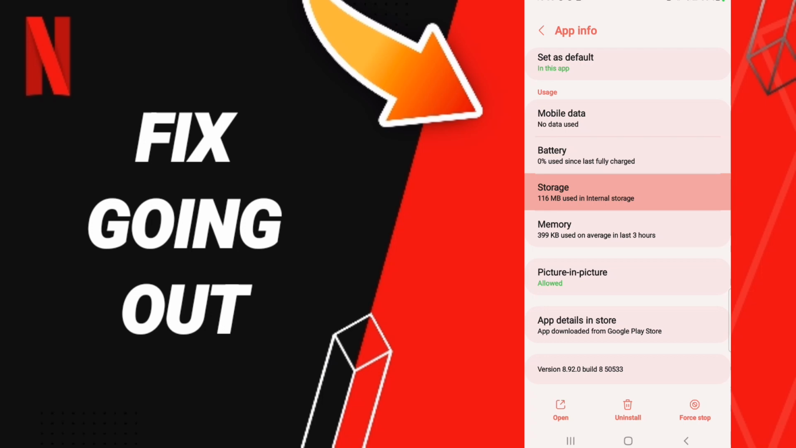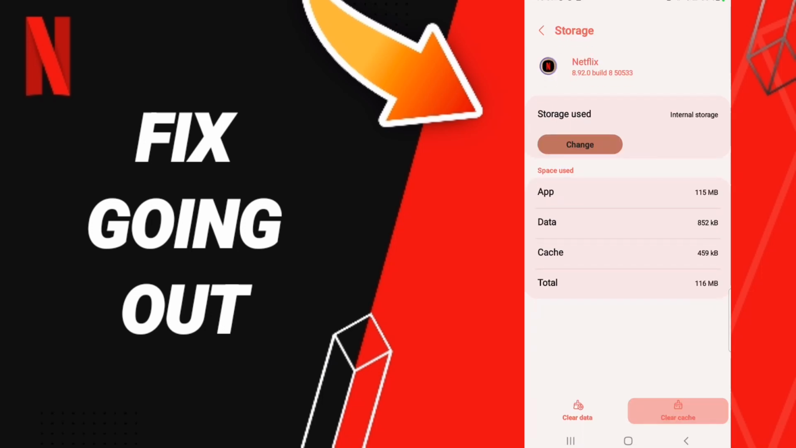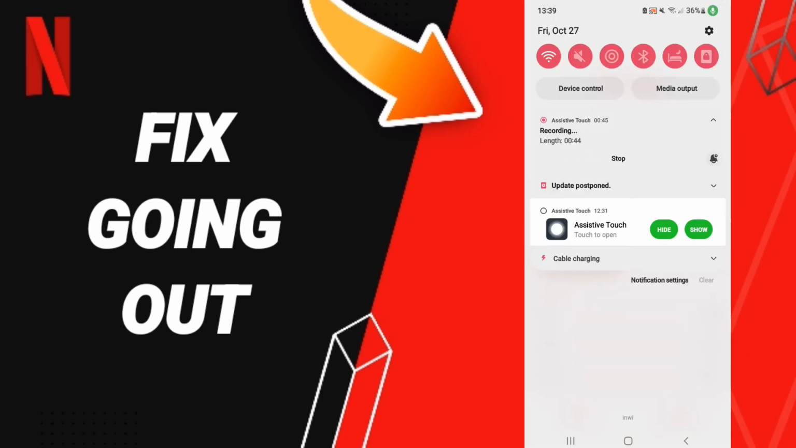Here we'll enter to the window of storage. Then you click clear cache. Don't click clear data because that can cause you errors in your app. And in the end of all these steps, you can turn off your phone.